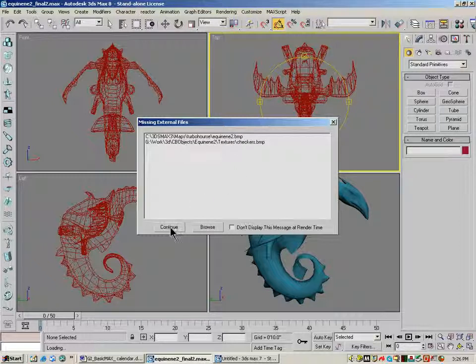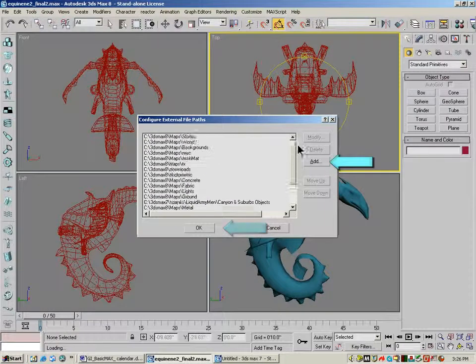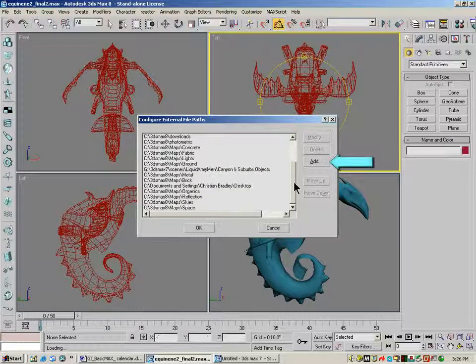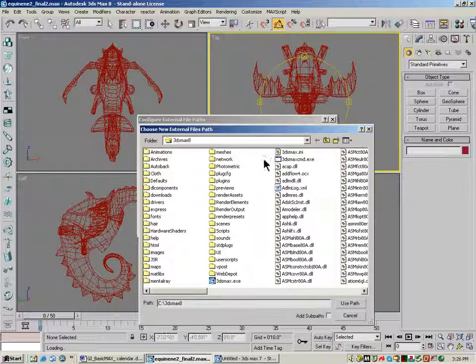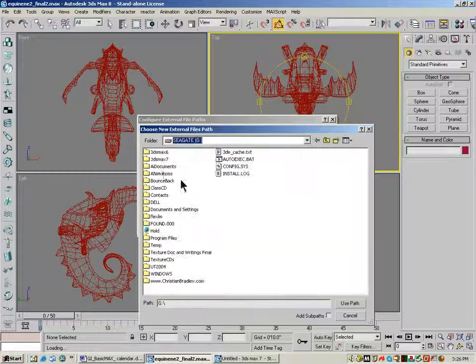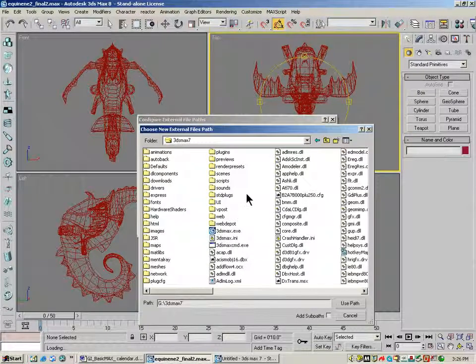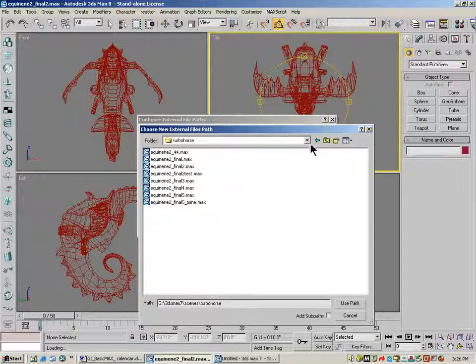So what I'm going to do is I'm going to say Browse, and I'm going to look for that texture map. Here's all the directories that Max 8, in my case, is looking in. But I can add a directory to this list just in case I ever have any files or any textures that are in another directory. So I'll just go to Add. And I know that my little seahorse texture map is hidden in my Max 7 directory in this case. Although I don't know where, so let's see, he's not in there.